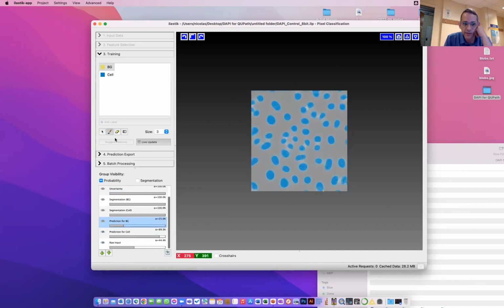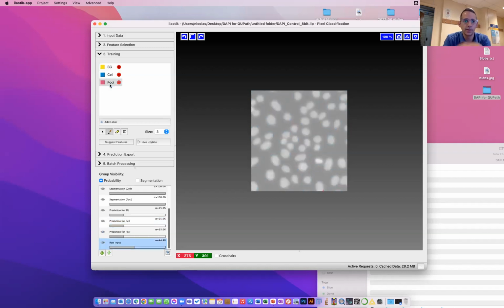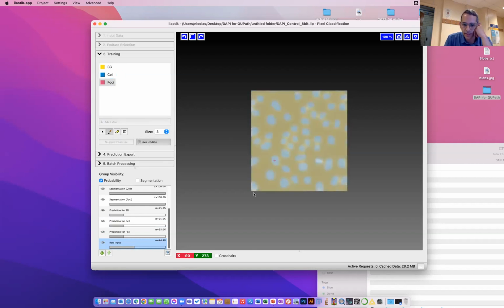You can add another label. To do that, you need to stop, and I'm just going to put foci. And then you can go back to update. So for the foci, I know that here it's a foci. But you see that it thinks that there are other foci somewhere else. Well, the probability is very low, but it's still some. So you can actually correct them by telling it, oh, this is not a foci, it's actually a cell. And this is going to better refine what is a cell and what is a foci.